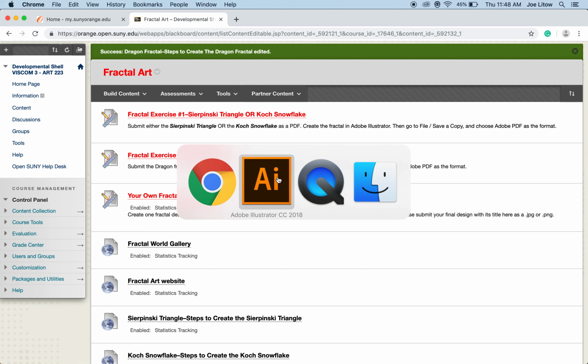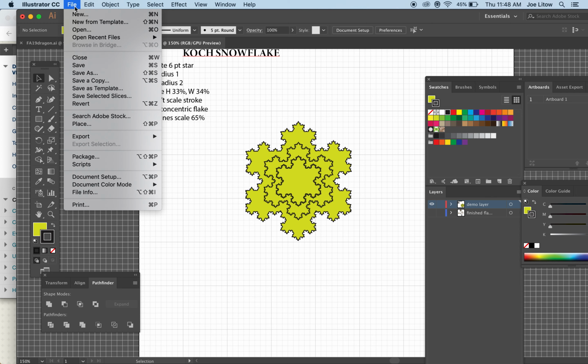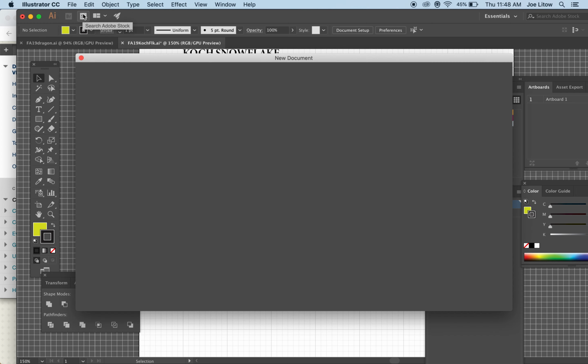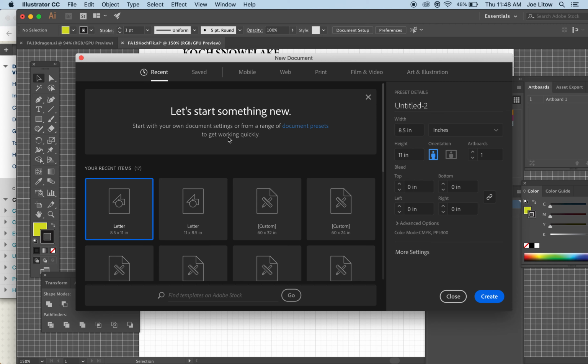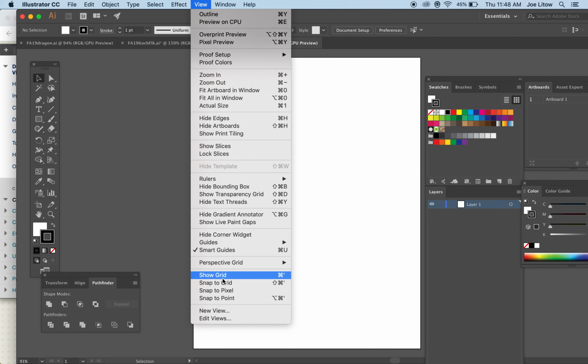Now we're going back to Illustrator, and I want you to do File, New, and we're going to repeat the same specifications. You're going to go 8.5 by 11, portrait orientation, and it's in inches, and hit Create. And this time, as with the others, to make it a little bit easier, go View, Show Grid.